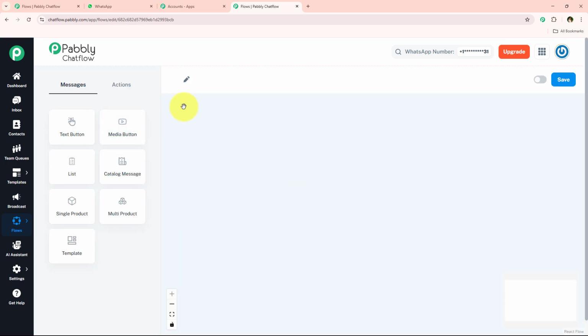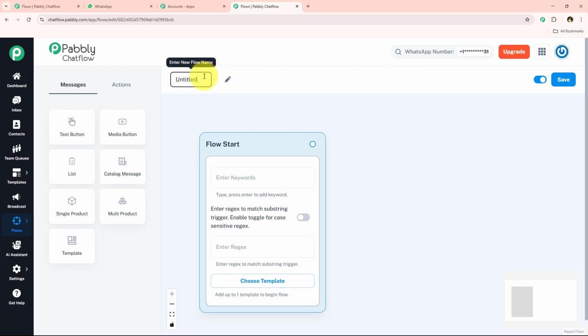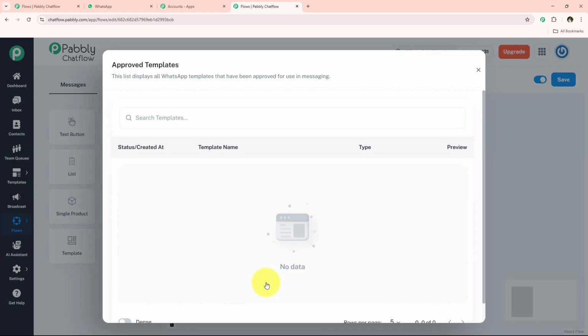And after coming over here towards this add flow button, first I'm just going to name my flow. So I'm just going to name my flow as this, which is WhatsApp chatbot for snow removal service business. And now after naming my chatbot, over here to start this flow we have three options. Either we can use keywords, regex or template. So if you want to start this flow with the help of a template, you can go towards this choose template button.